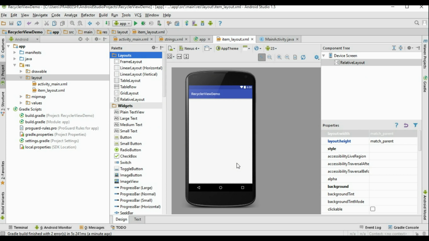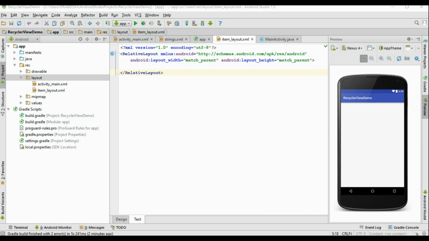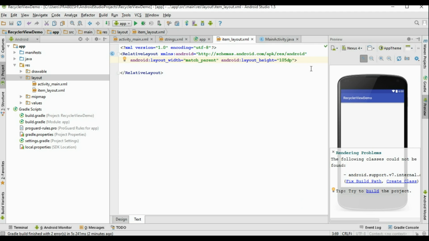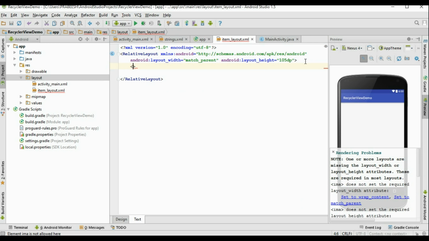Now the file is created, and here we have to add the view elements for each row of the recycler view. So go to the XML file. Okay, first I am going to change the layout height of this layout. I change the height to 105 dp. That is enough for each row. Okay, so first we have to add an image view. So add an image view here.